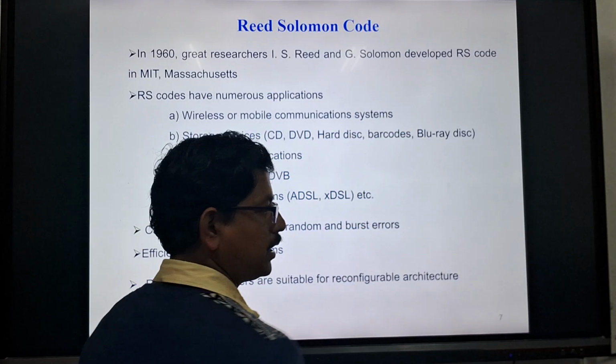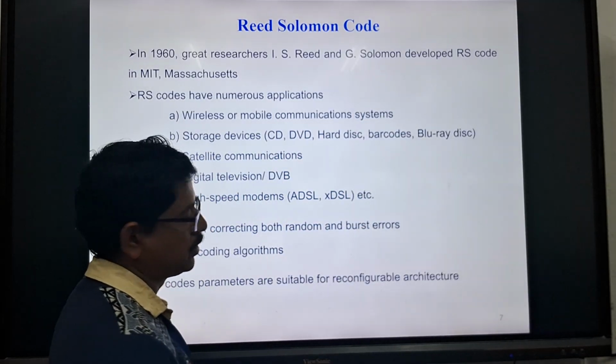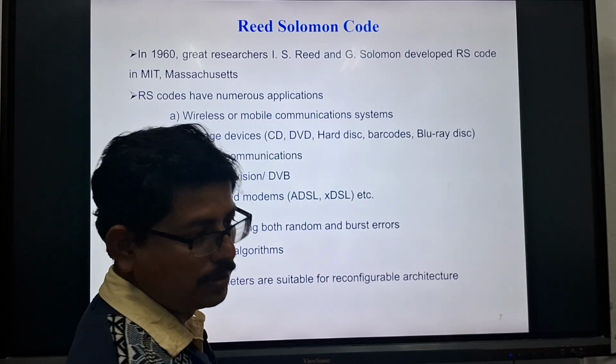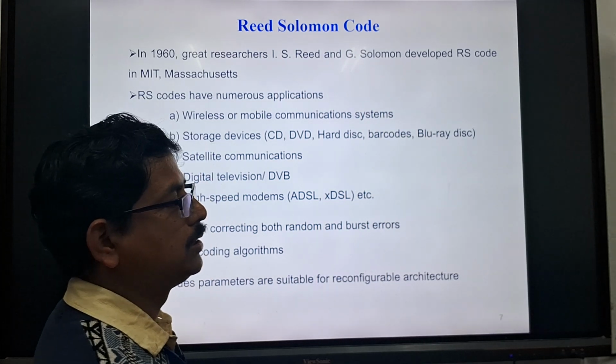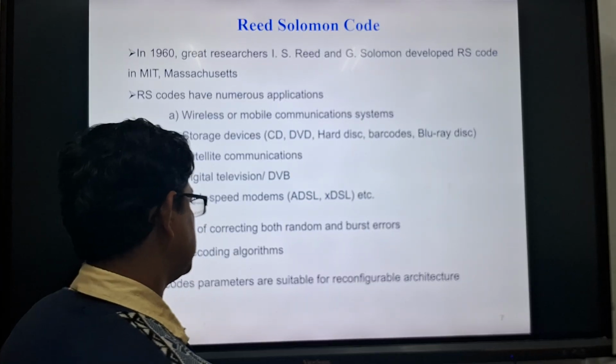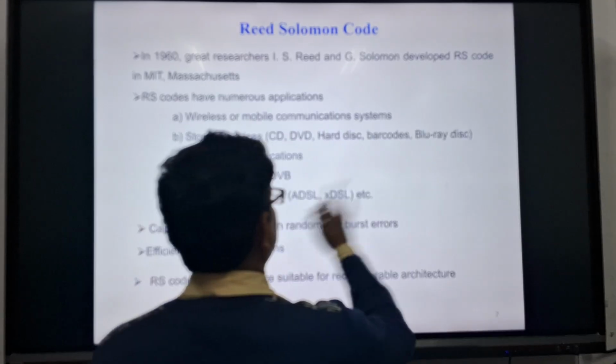So for higher error correcting capability, suppose we are designing for t equal to 3, and if you want to design for t equal to 6, the architecture will be reconfigurable.